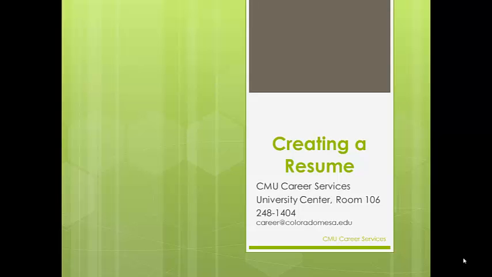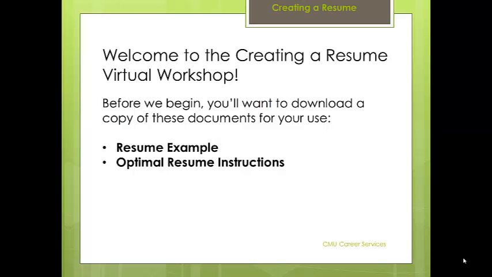This workshop will provide you with an overview of what needs to be included in an effective resume and what a quality resume looks like. Before we begin, you'll want to download these documents for your use: Resume Example and Optimal Resume Instructions. We'll be using the PowerPoint as a guideline for the workshop.